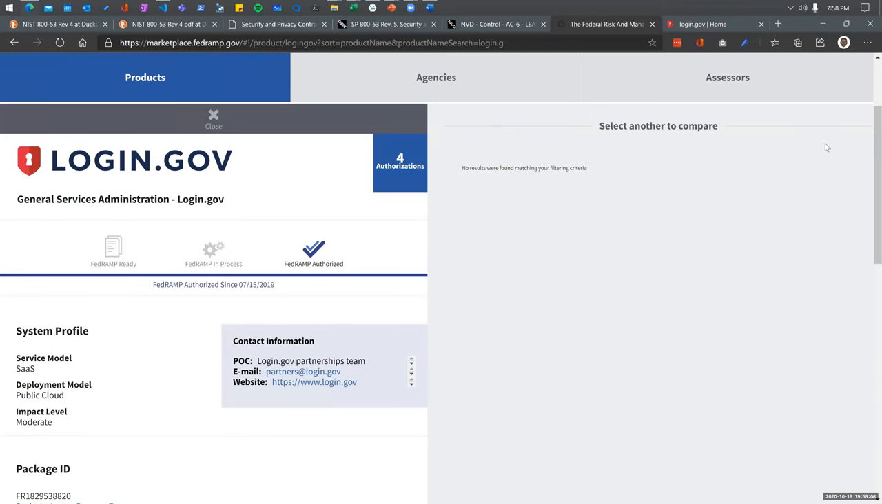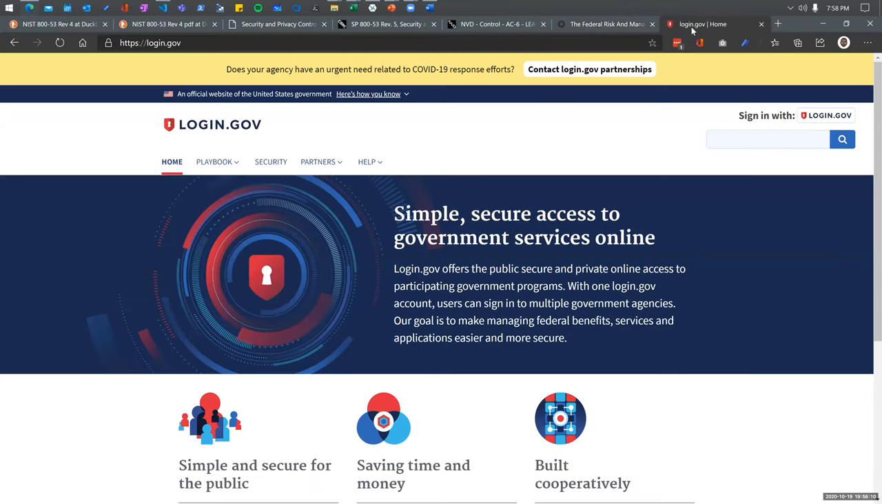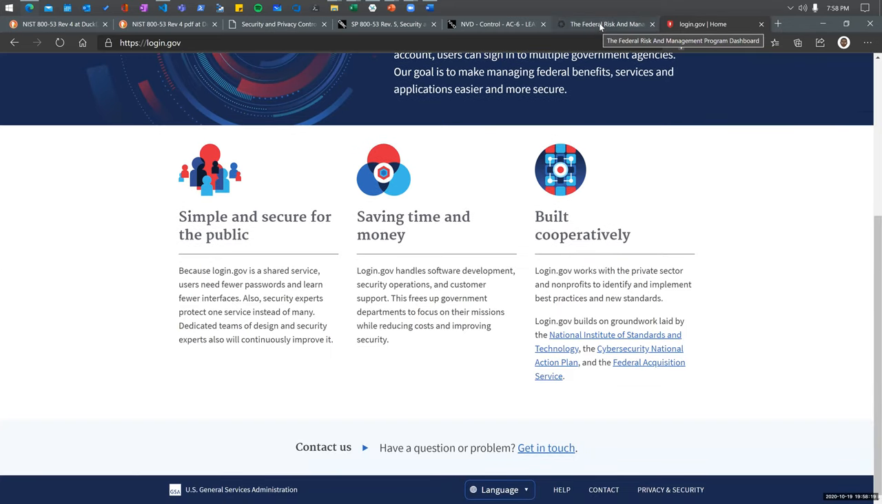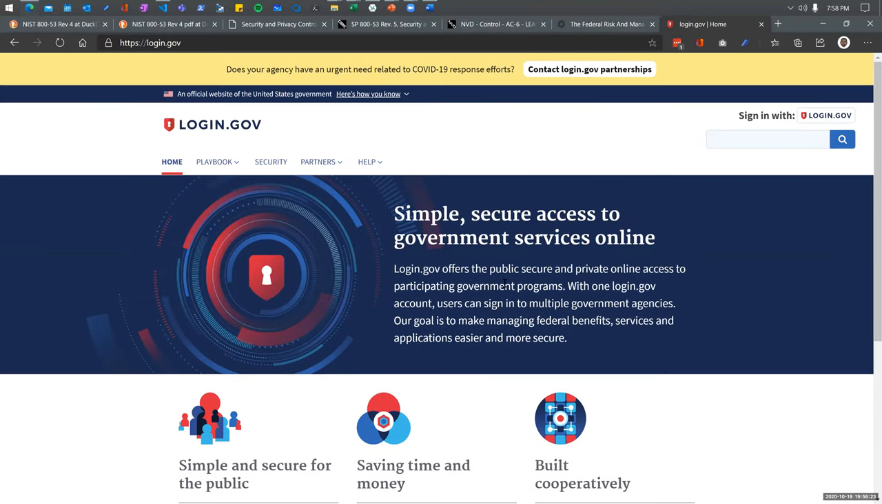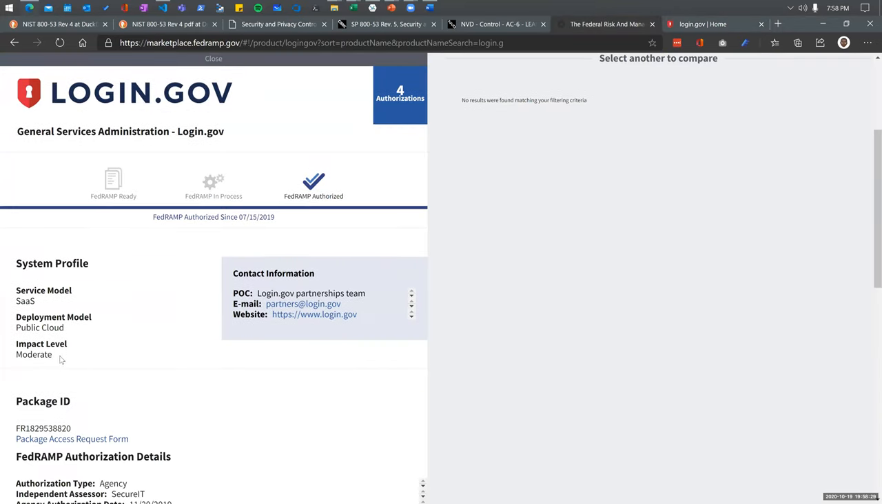I believe anybody, if you are going to apply for any job within the government, you have to have an account with login.gov. You must be authenticated using login.gov. They are putting a lot of things there, and login.gov is becoming the centralized IAM solution for the government. Now they have it as a moderate.